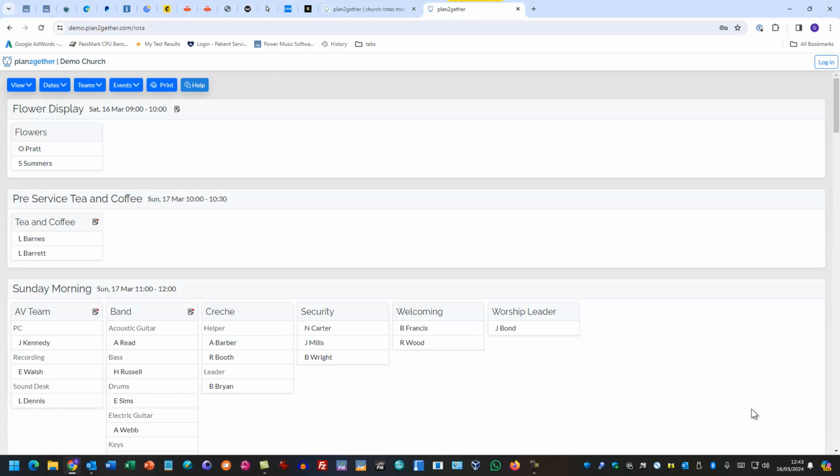In this how-to video, I'm going to look at the printing facilities that are built into plan2gether. Plan2gether is actually designed to be an online system where people view their rotas and edit their rotas using either a computer, a desktop, or a tablet, or a phone, anything basically that's got internet access.